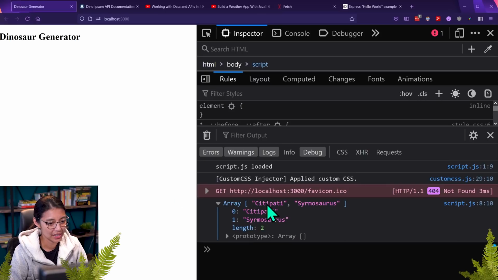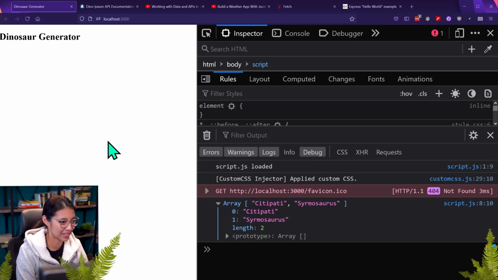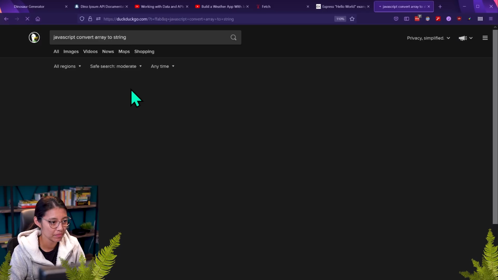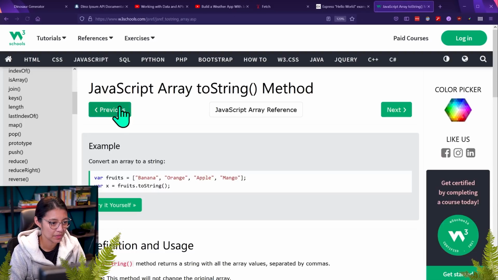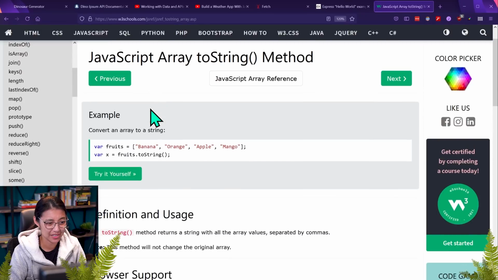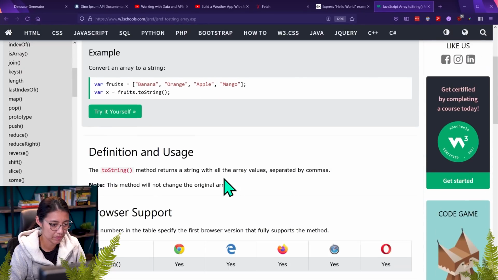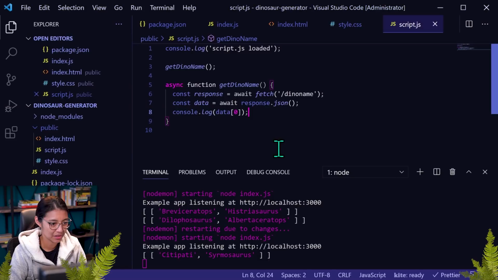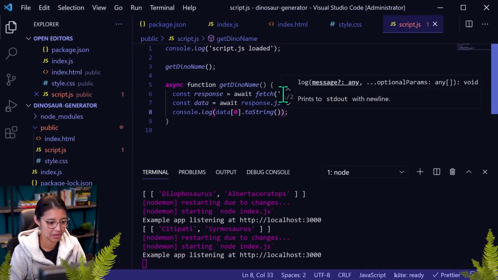What I want to do is take these items out of the array and convert it into a string. So how do I figure out how to do that? Let's use good old DuckDuckGo. JavaScript convert array to string. Okay, W3Schools I think is an okay thing. So this will do fruits toString, which returns the string with all the array values separated by commas. I'm not sure if that's what I want, but let's just try and see what happens.